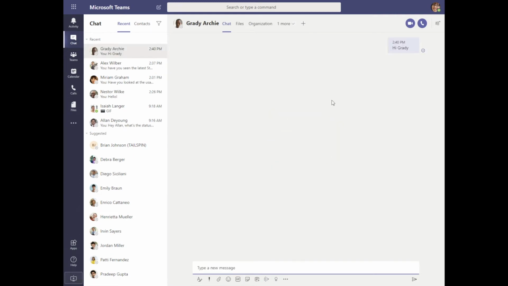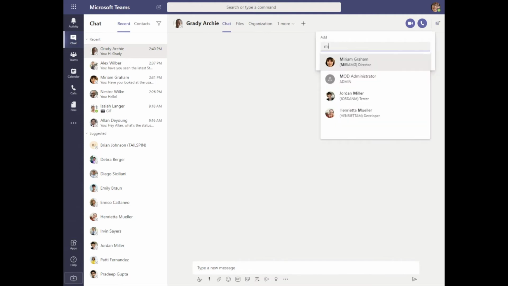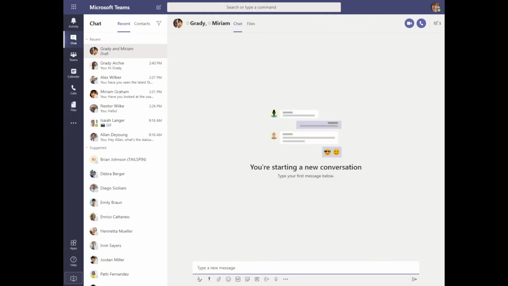Let's say we start having a chat with Grady, and then we decide we should loop in somebody else into the chat. This is where the Add People button is going to come in handy. So I'm going to click Add People, then start typing somebody's name. You'll see it'll allow me to add additional people into this conversation.